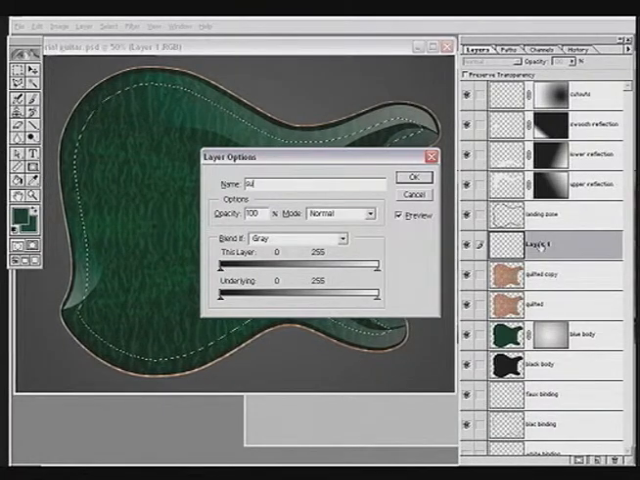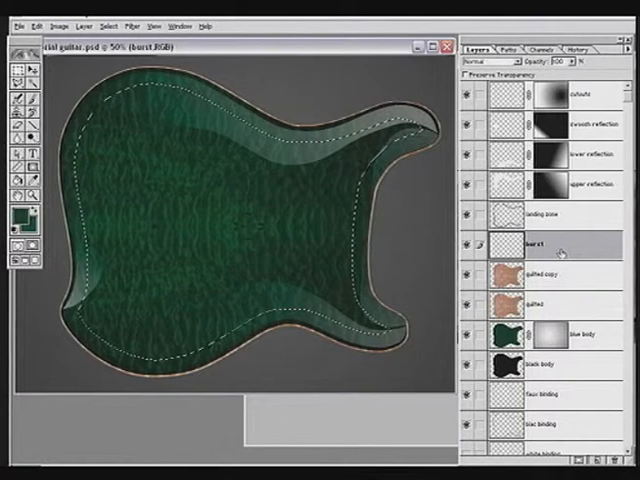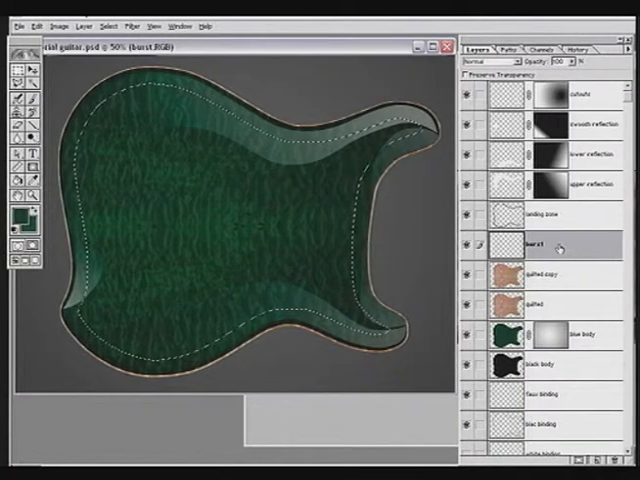Oh, actually, I'm not going to call that sunburst. I'm just going to call it burst because there's nothing sunny about it, but it's definitely going to be a burst. I'm going to go ahead and save my project.